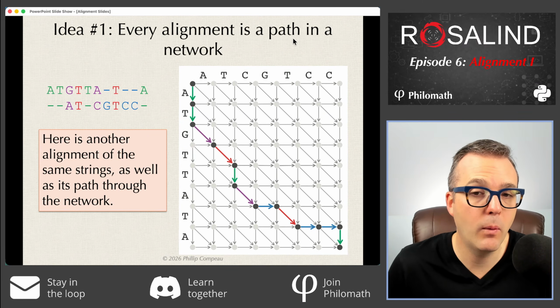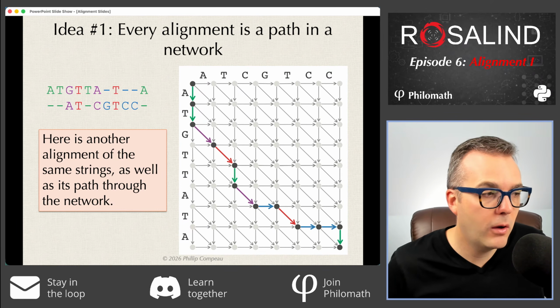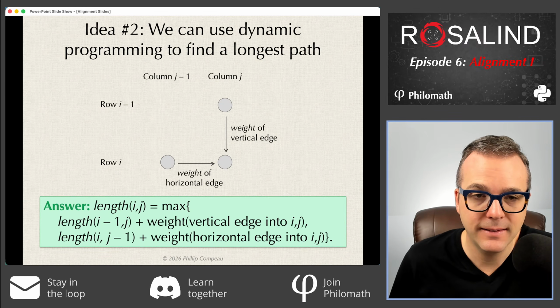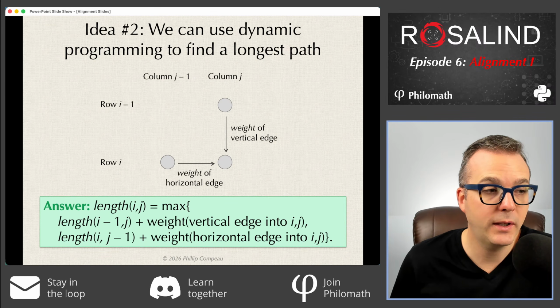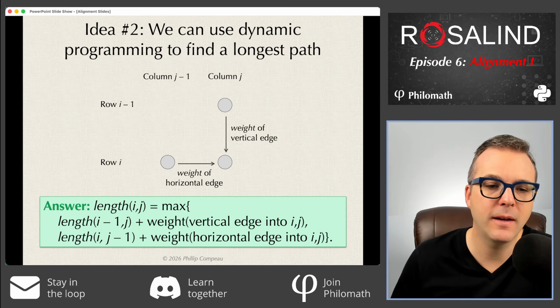And the reason why I want to weight these edges of the network is that we know how to find the longest path in a network like this. Our second big idea is that dynamic programming is really helpful for finding the longest path in a network, as long as the network doesn't have cycles in it.